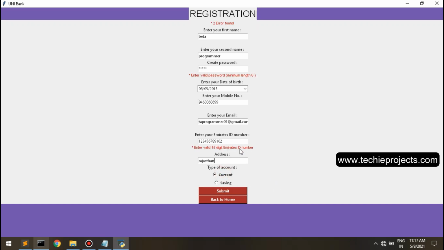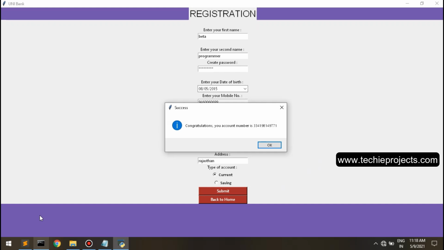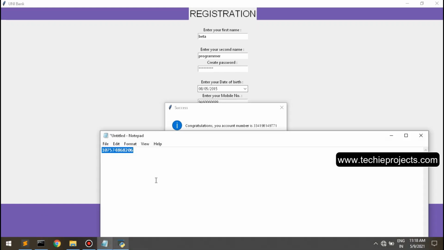Type of account, like current account or savings account. So I'm just selecting current account, and the password length minimum 6. Yeah, Emirates number will be 15. Click on the submit button. So it will generate the account number.